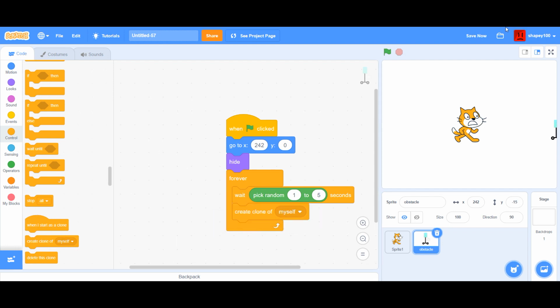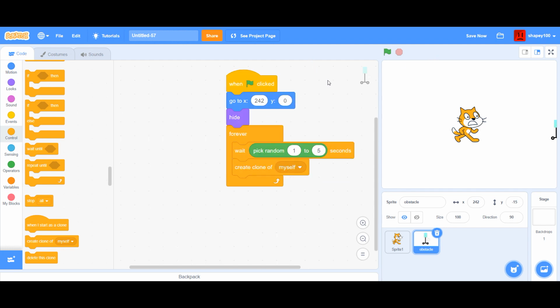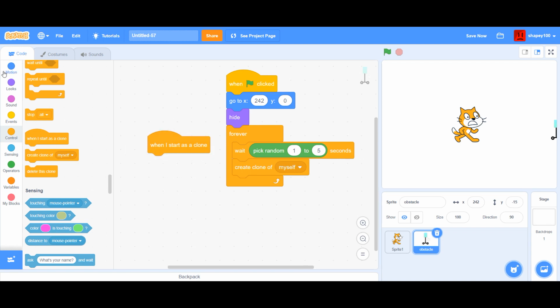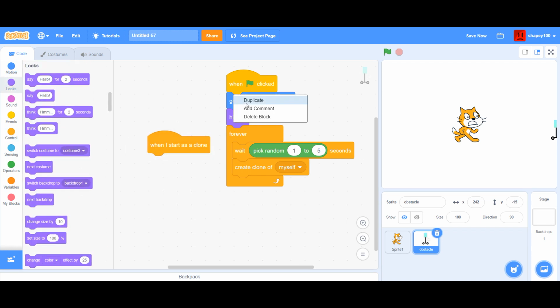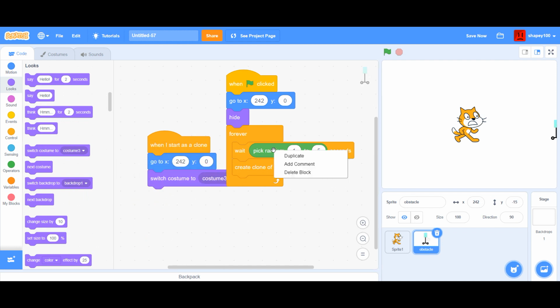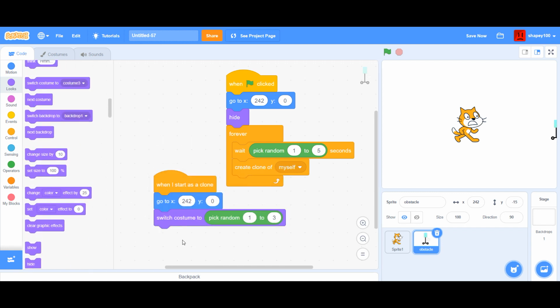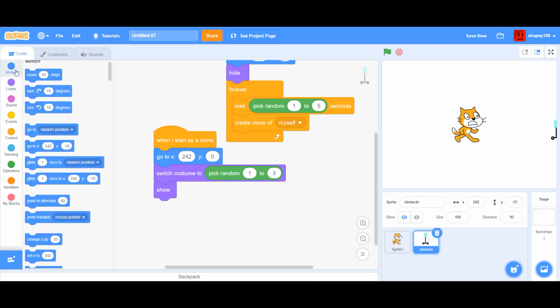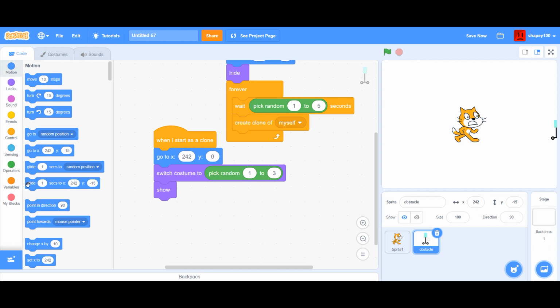So yeah. Now we'll make it so it moves. First, when it starts as a clone, it'll go to this area. Switch costume to pick random, how many costumes you made. I made 3. Show. And it'll glide across to the other side of the screen.